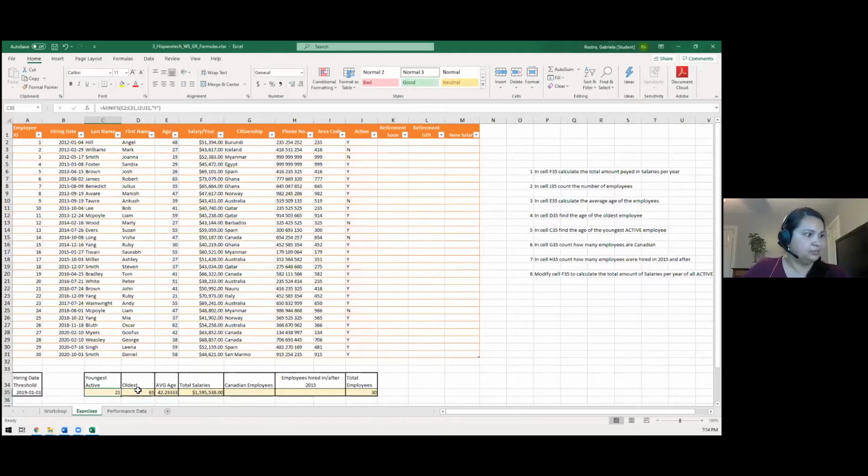and press enter. So our youngest active employee is 21. I know that there is one employee that is younger, who is 19, but this person is not active. So that was the reason why this function didn't consider that.